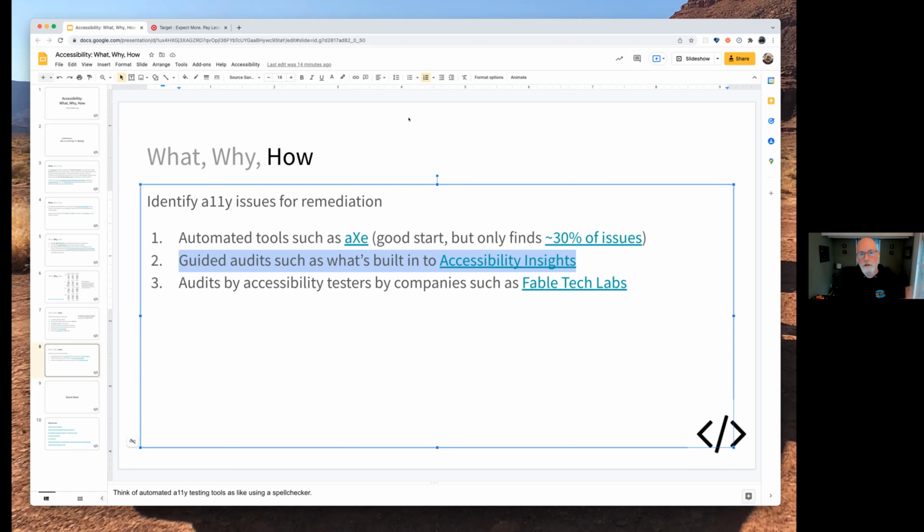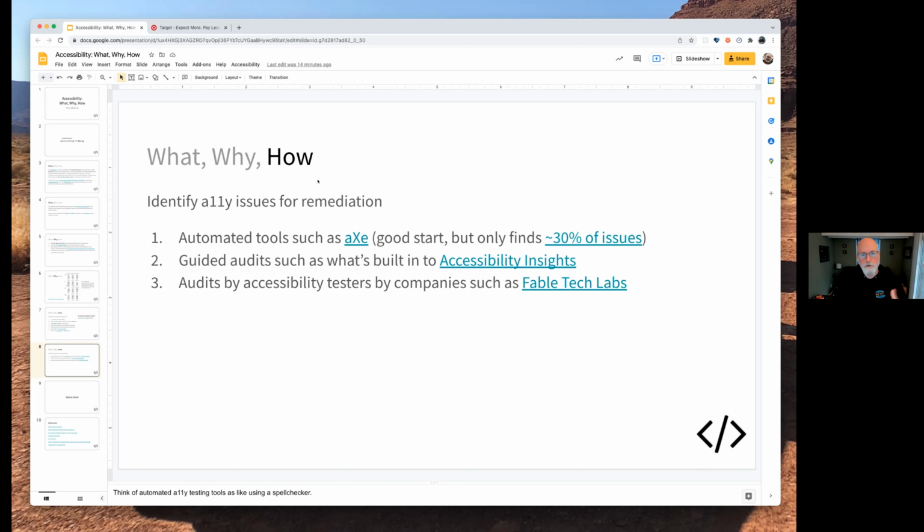Sort of the next level up, to me, these are kind of in order of how good a job they do of helping you make your stuff accessible, is guided audits. So we're actually going to use Accessibility Insights. It's a browser extension, and we're going to run it on target.com here in a second. There are other ones too. There are a bunch of these plugins. Accessibility Insights is by Microsoft. I mentioned that they do a good job with inclusive design. So this is just one example, but it's a good one.